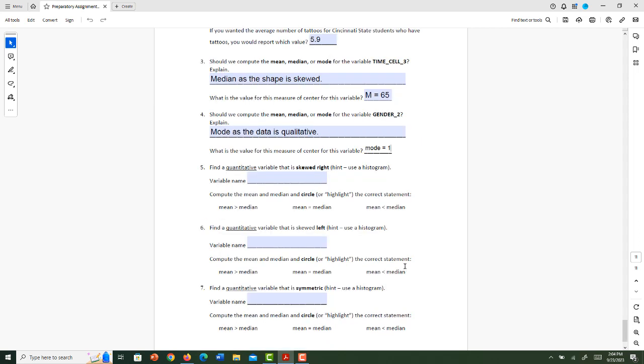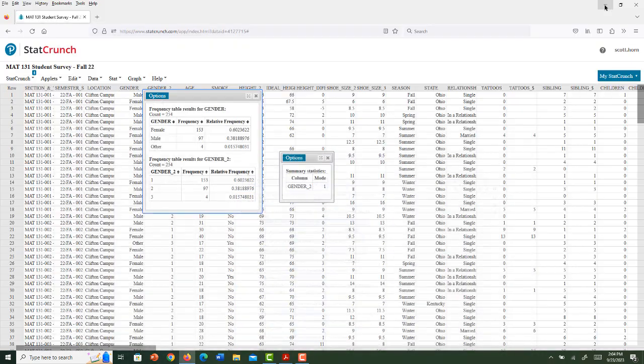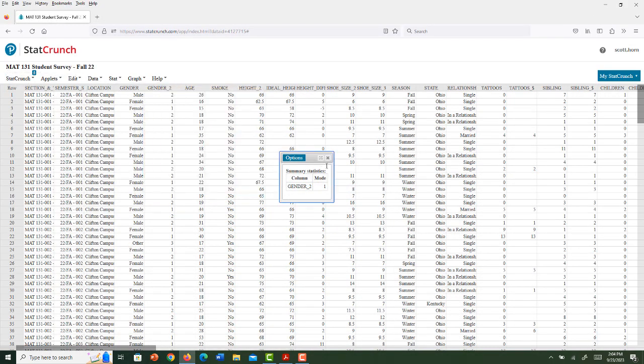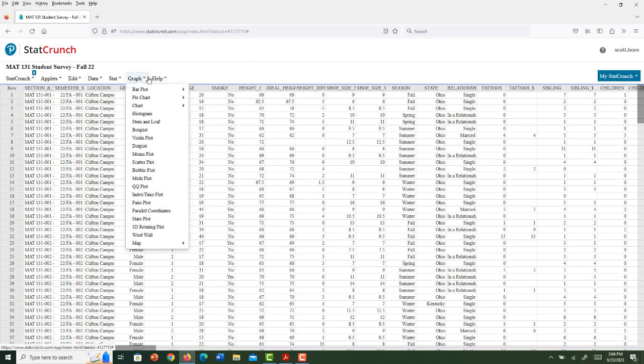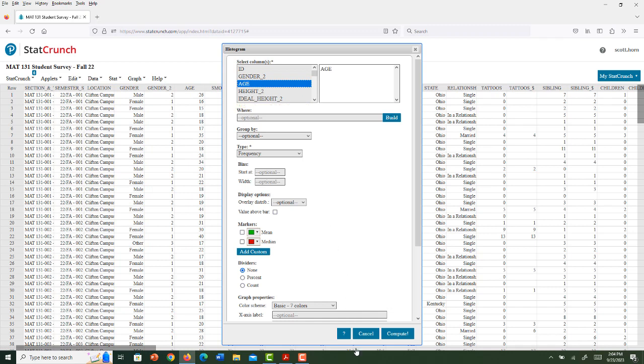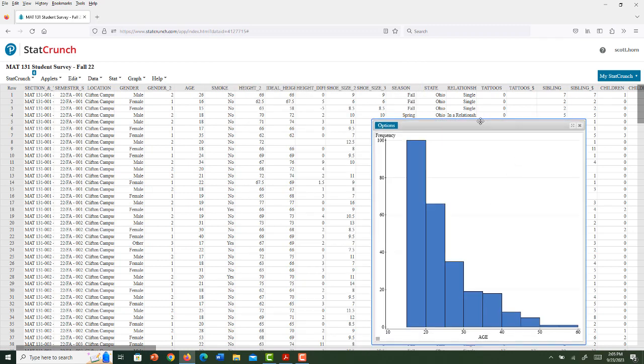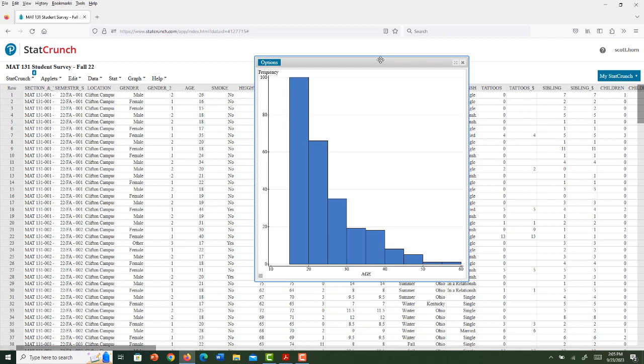Question number 5, find a quantitative variable that is skewed right. Hint, use a histogram. That is our best graph for identifying the shape of a distribution. So skewed right, the first one that comes to mind is age. There are others, but let's look at age. If I go to histogram, select age, hit compute. Yes, that is skewed right. Also time cell was skewed right. You could use that, either one. If you want to identify a different distribution that is skewed right, you are more than welcome to explore.